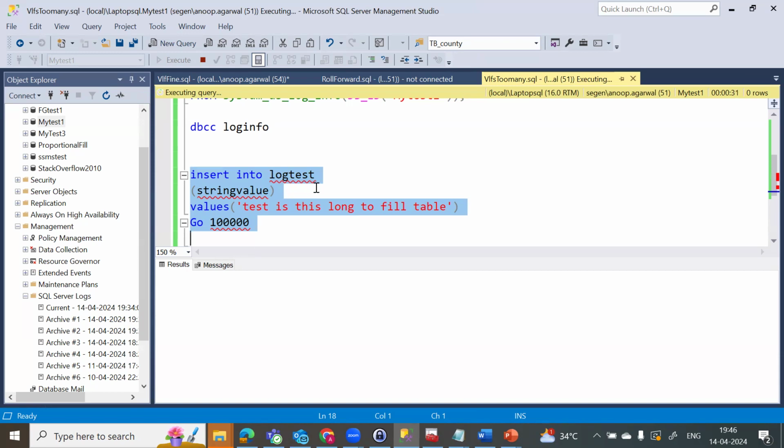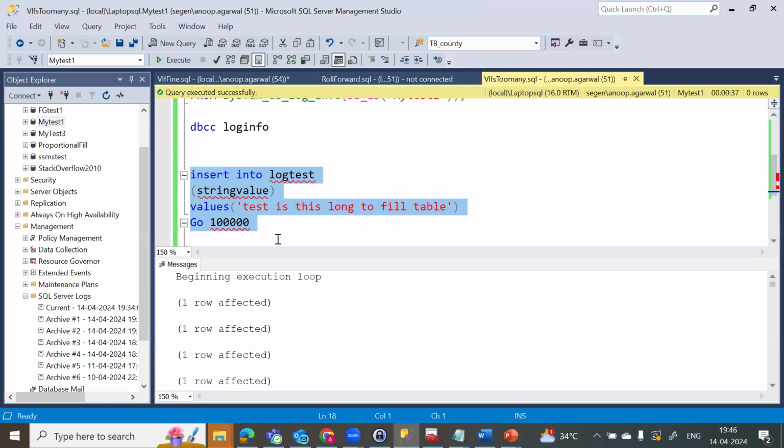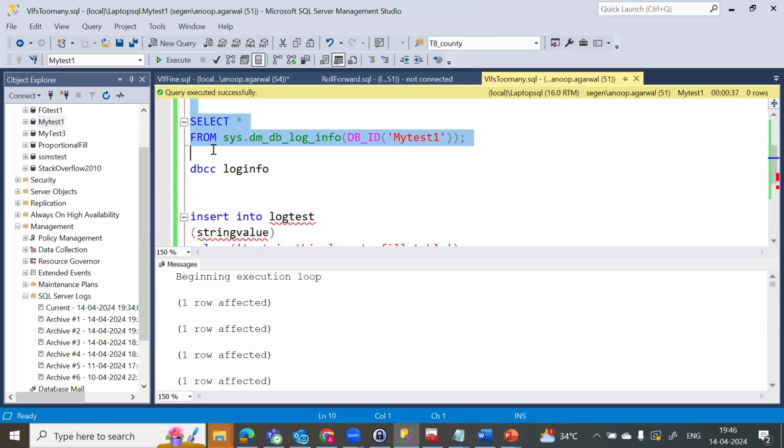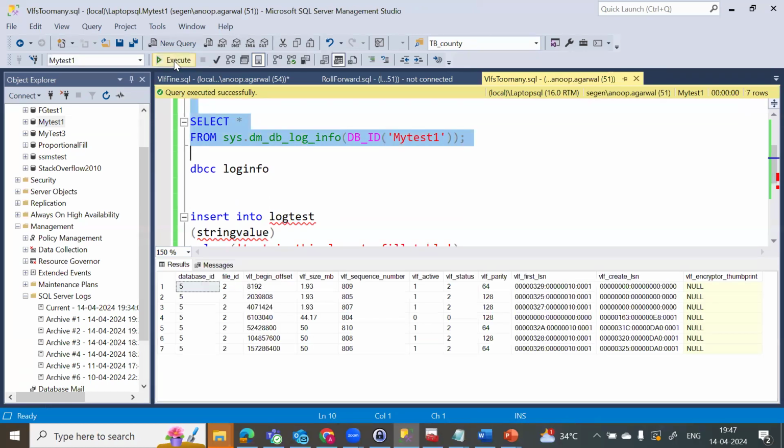Let's just wait for a minute. Okay, so it's done that. So now if I go and check how many files I have, right? It just created 7 files.